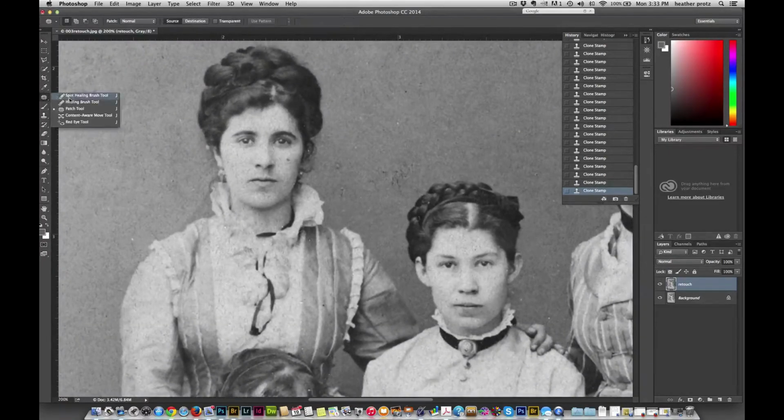I can hop over here to my healing brush, make it smaller. I'm using the bracket keys. Source point, click. Make this a little bit bigger. I'm just going to work out here a little bit now. Click, click, click. I didn't set my source point for those because it was pretty standard. Come over here, get that. Come over here, get that.